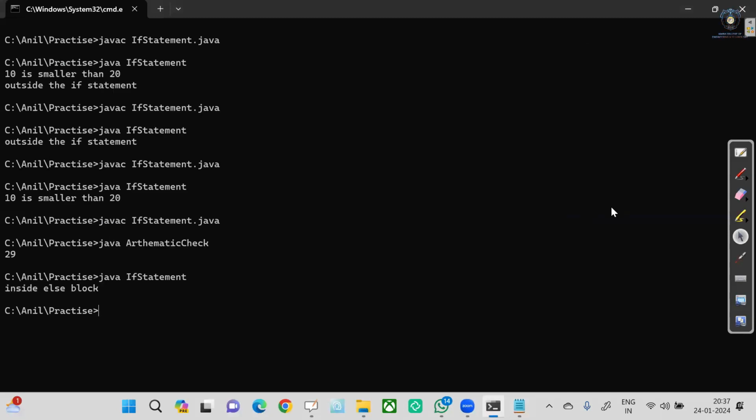Now I'll try to compile the code. See, it says there is an error. Your compiler says there is an else without if. There is an else block without if. If you want to write else statements, it must be written with if statements. And if the if statement didn't get executed, which means the condition has evaluated false, then only the else will be executed.